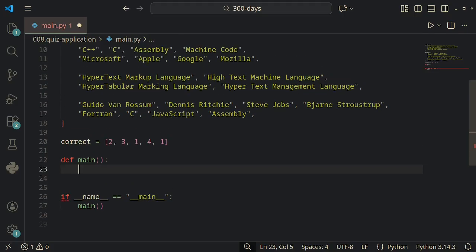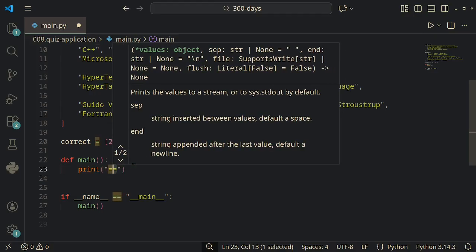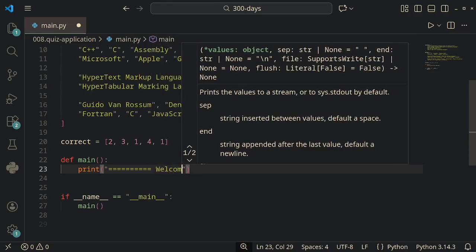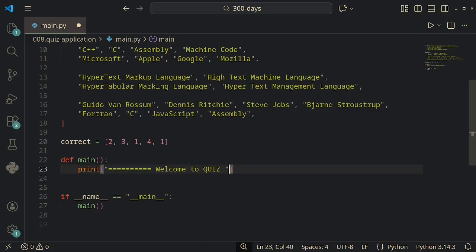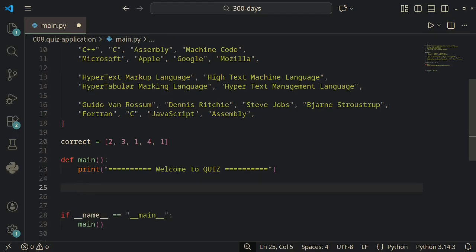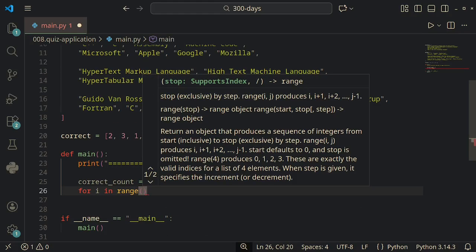So in our main function, I want to first of all greet the user, print out some kind of message for decoration purposes, and maybe I can add equal signs here, 1 2 3 4 5 6 7 8 9 10. Then welcome to quiz or something like that. Then let's copy it and put it here. Then I want to keep track of the total correct answers that the user got. So for that I'm going to create a new variable, correct count, and it is going to be equal to 0 initially.